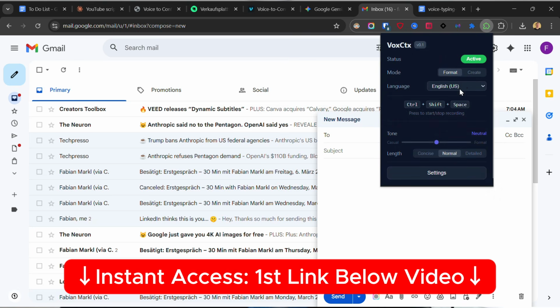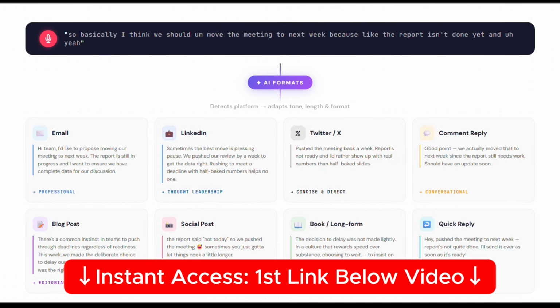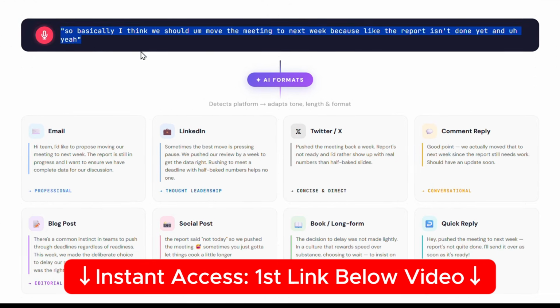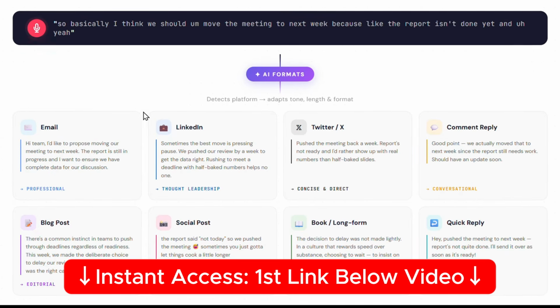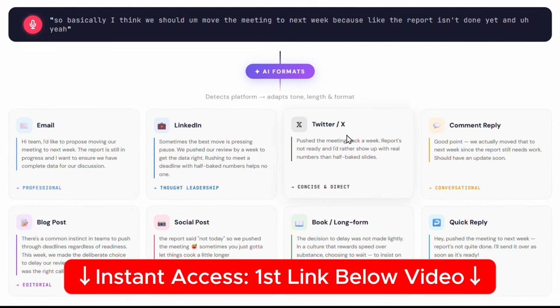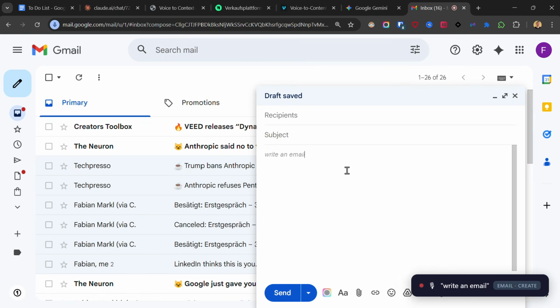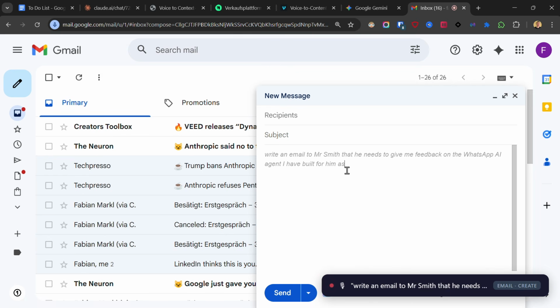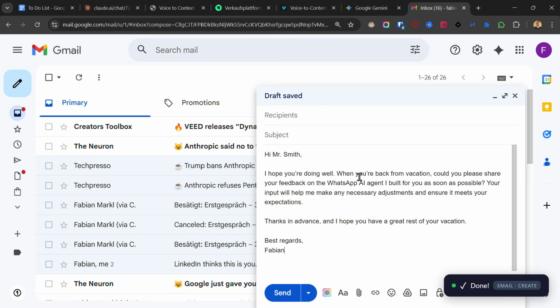So this Chrome extension is a voice typing tool, but it doesn't just type what you say and turn it into text. It actually uses your spoken words and turns it into optimized, formatted content based on where you are typing, like what website you are typing in. Now I'm in Gmail. I press the hotkey and just start talking. Messy, unstructured, just the way you would explain something to a friend. And now look at what comes out. A fully formatted email ready to be sent.